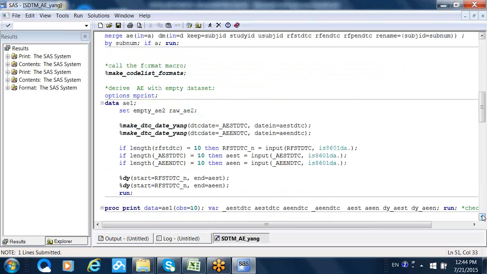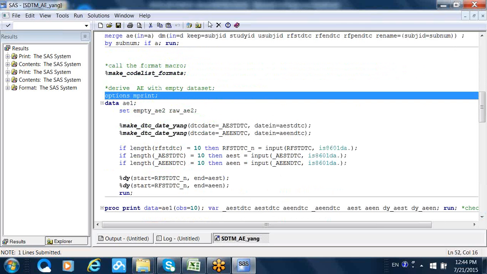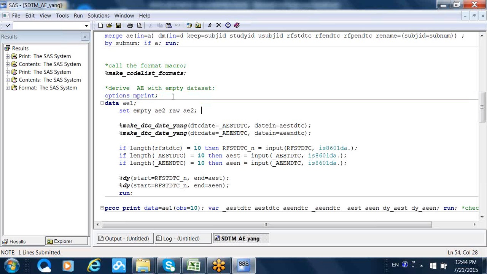Now I need to derive AE with an empty dataset. First, options mprint because I want to know the resolved code in the log for the macro variables. Then I set empty AE2 with raw AE2. For this empty dataset, all of the variables have underscore. And for this one, they don't have underscore in the name, and they have real values in there. When they are set together, because all of the names are different, there will be no overwriting. All of the variables will be listed as a long line.